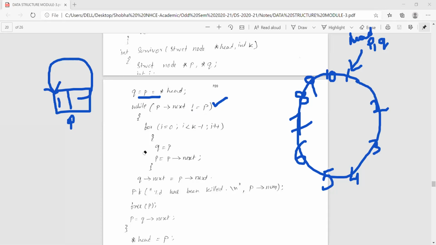Let us just trace it. For I equal to 0, it enters the for loop. Q is equal to P. Of course, at this point, both are the same. And then you are changing your P to P's next. So move your P from this position to P's next, which means P will be moved to this position. Again, you are continuing with I plus plus.